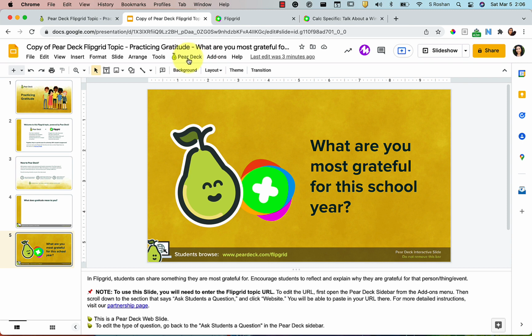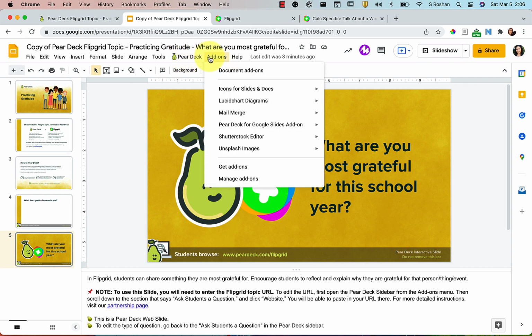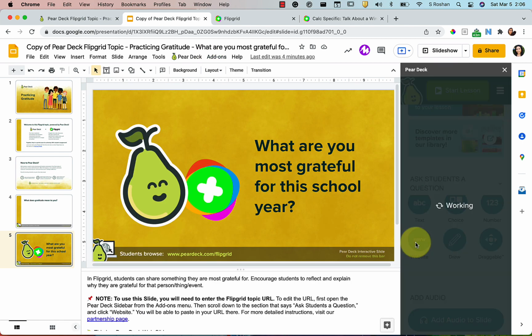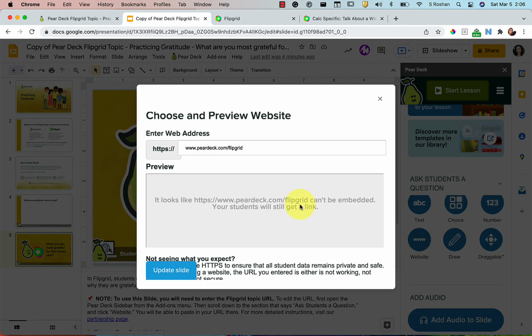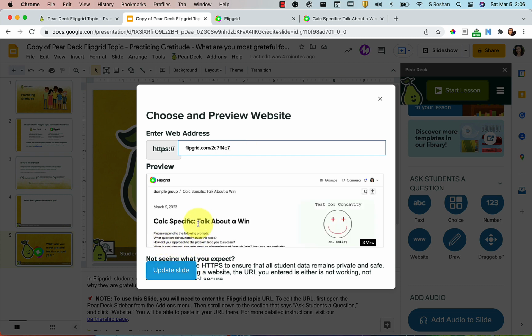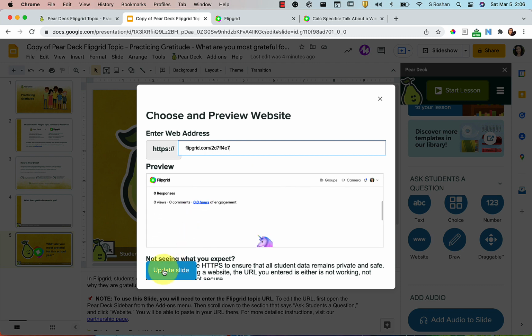If you don't have the little icon here, which I added in Chrome, you can go into your add-ons and go into Pear Deck and open Pear Deck. Go down here into website. And this is the important part. You just want to paste in the Flipgrid URL right there, and then you'll see it right there. That's what students are going to see.